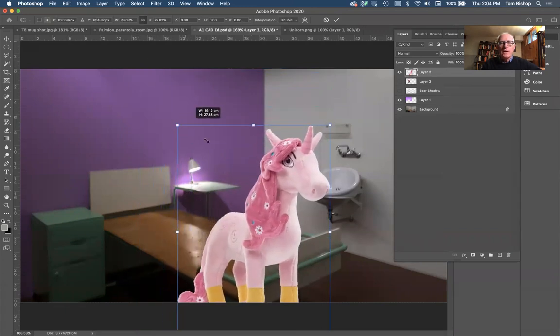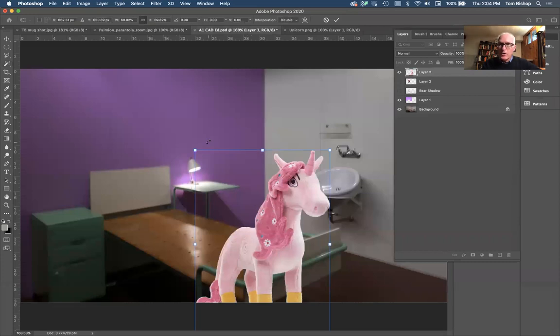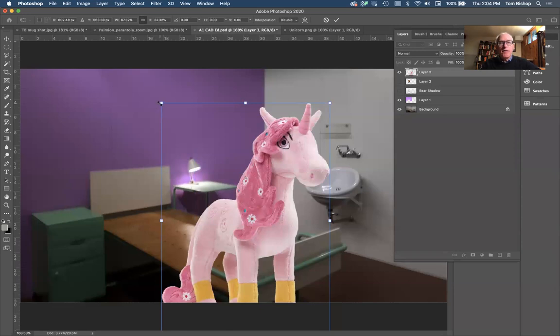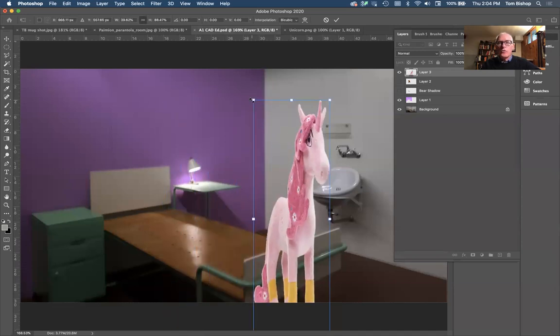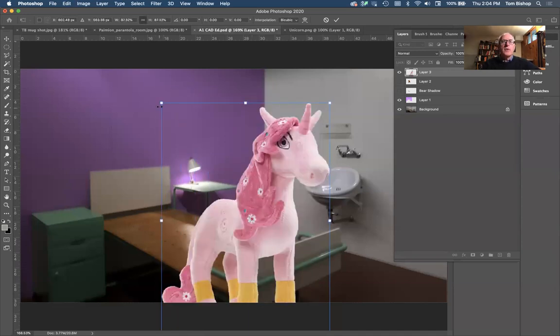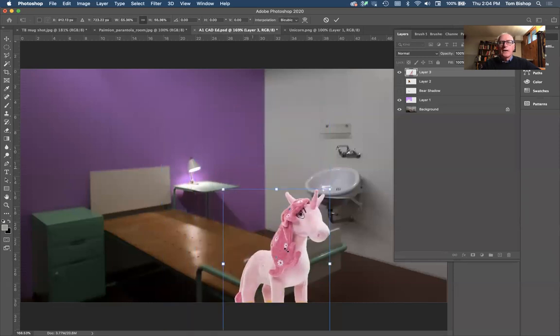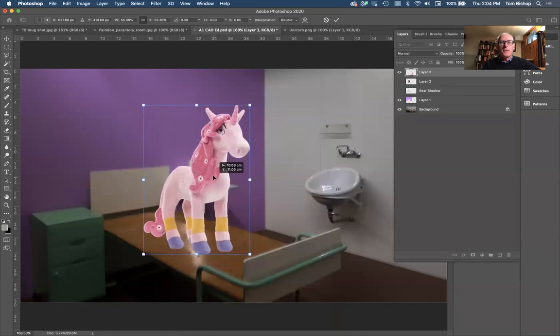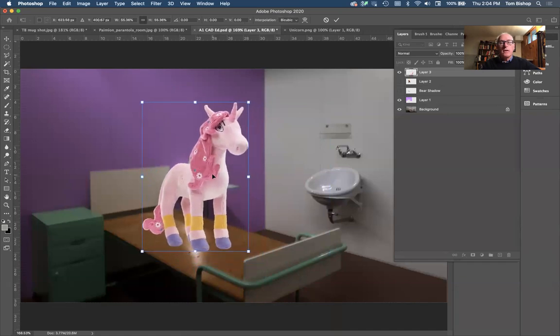By the way, in Illustrator, you have to hold down the Shift key to make sure that it doesn't wreck the proportions. Not so much in Photoshop. If I hold down the Shift key, then I can wreck the proportions. Don't do that. So I'm going to shrink this guy, probably a girl. Don't you think? Probably a girl unicorn. I don't think she's a guy unicorn. Although, you know, hey, whatever.